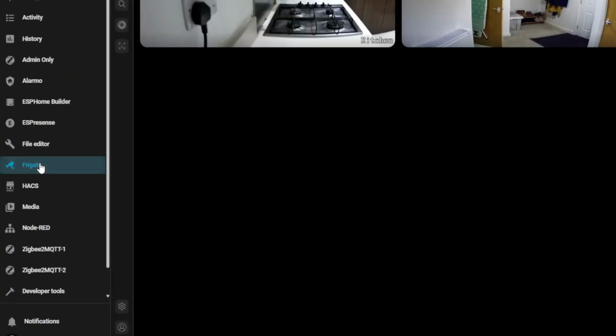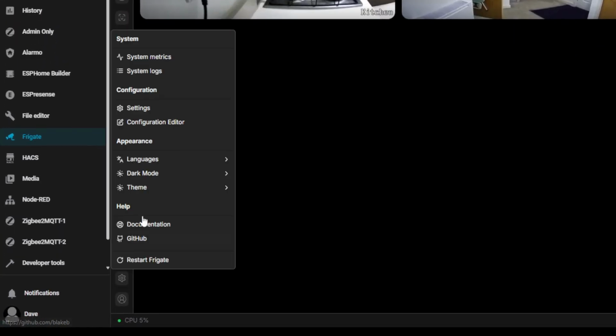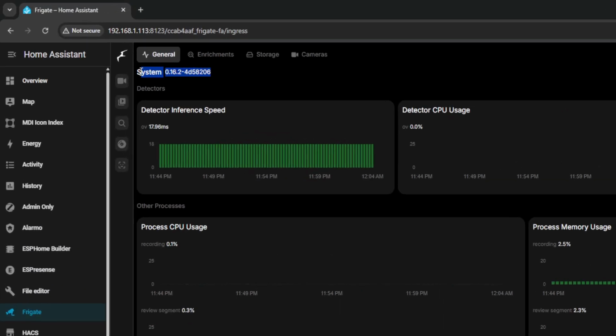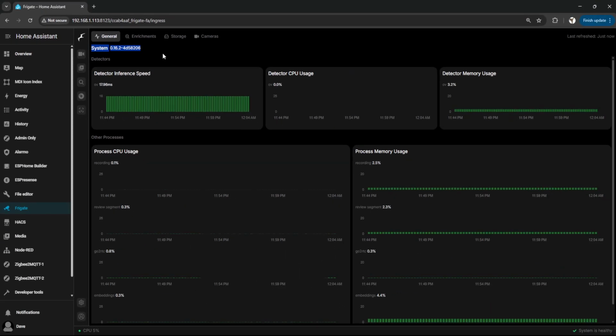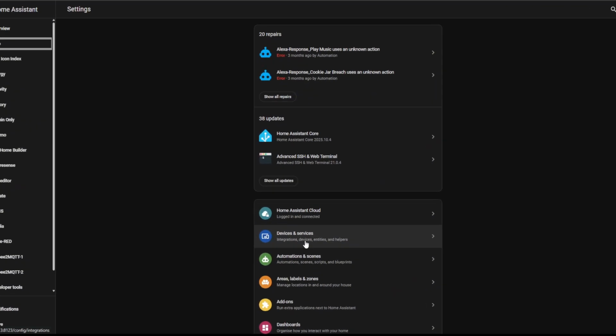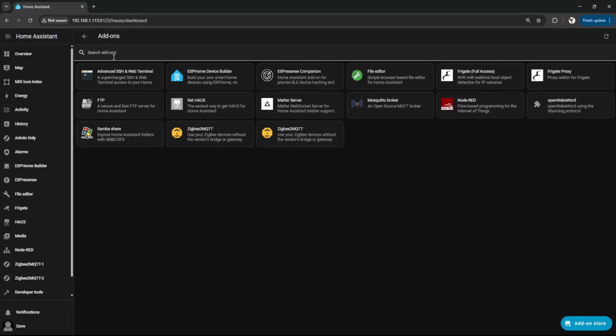Before we get started, just make sure you're running Frigate version 0.16 or later, since that's the first release with built-in facial recognition support. You can check the version in Frigate's UI under Settings, System Metrics, or if you're running via the add-on, you can check the version there too.